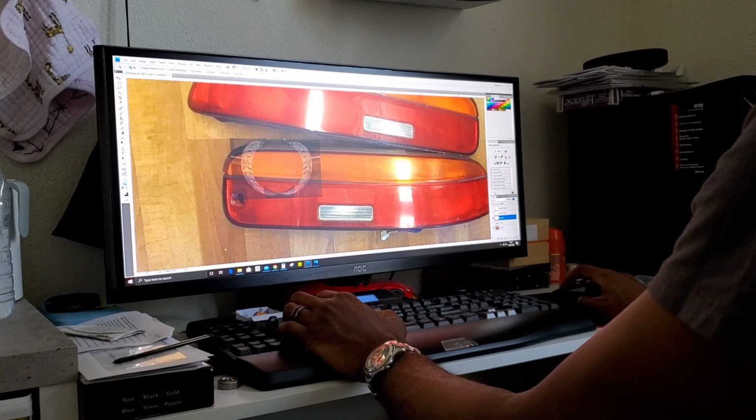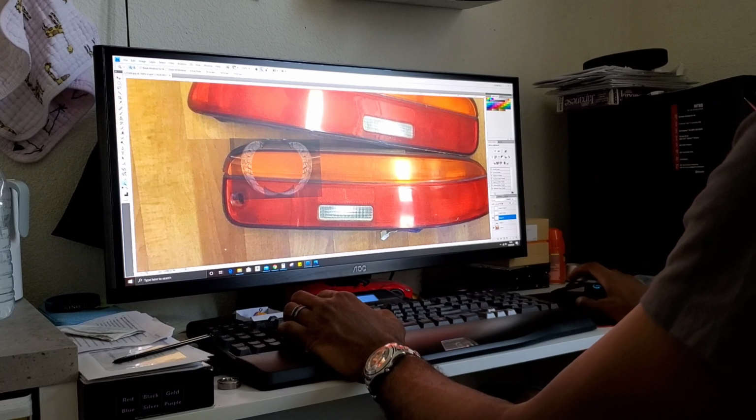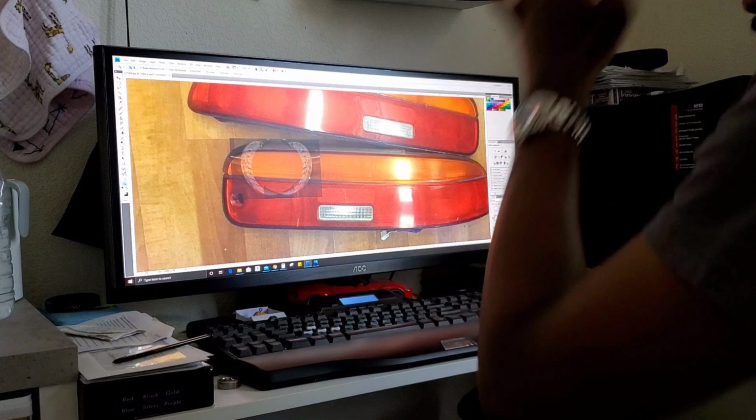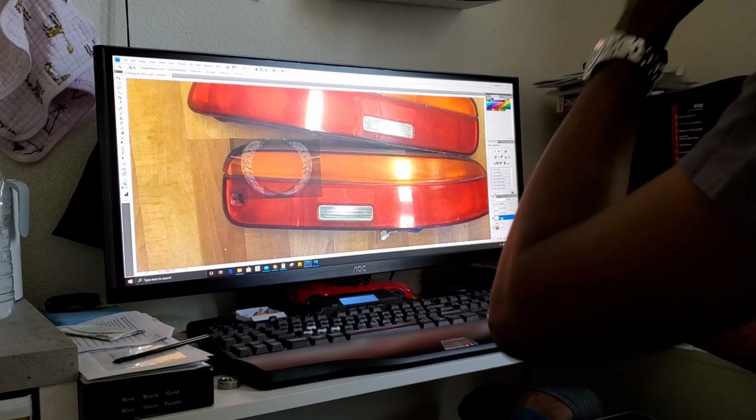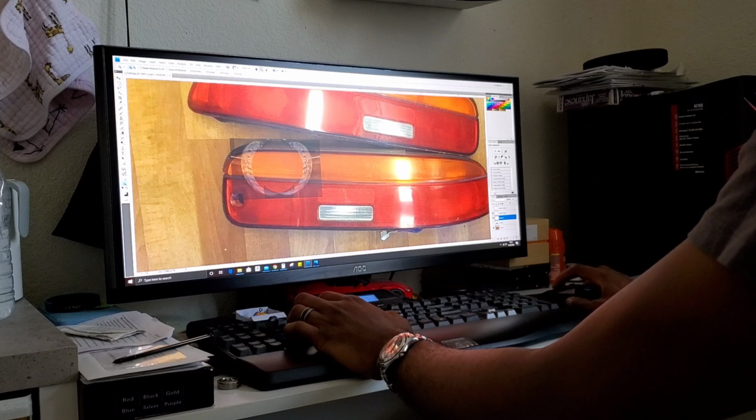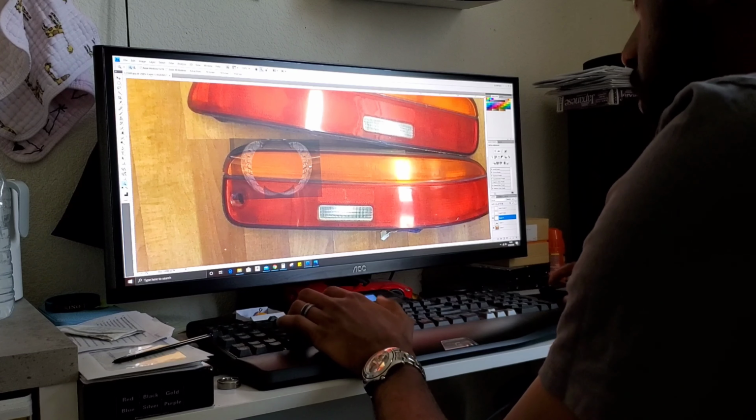So we'll start with one layer at a time. We'll put it at 100% opacity. Why isn't it going 100%? Whatever, I only need a little bit anyways.